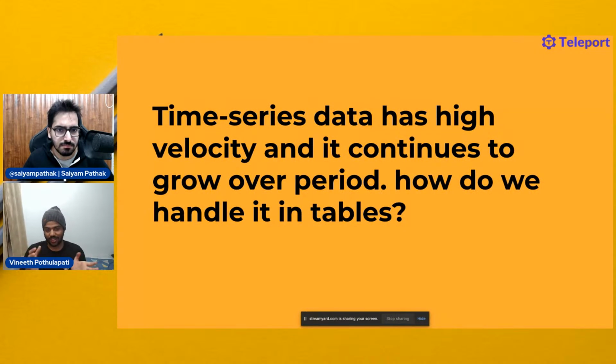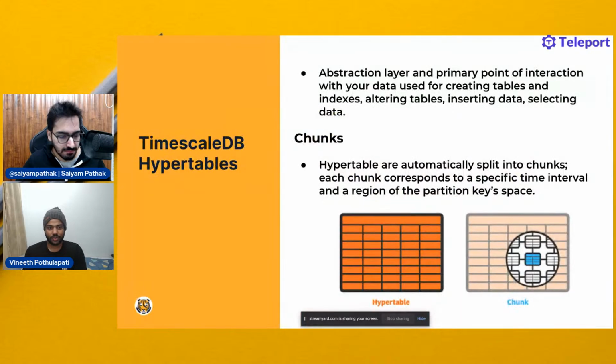When you think of time series data, just think in your mind, what is time series data? Time series data usually has high velocity and it continuously grows over a period. But how do we handle it in tables? Just think, if you are ingesting time series data into a table, what would your table size be over a period of time, how does querying work, and how do you scale it while querying a table with billions of rows? So that's totally possible.